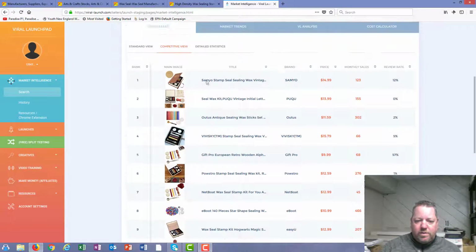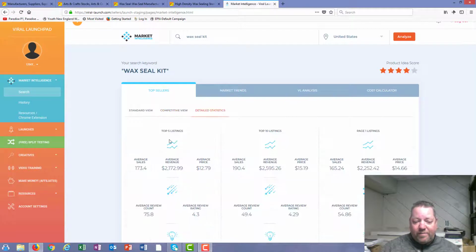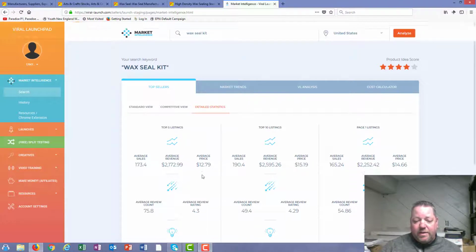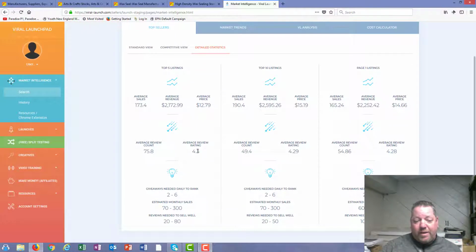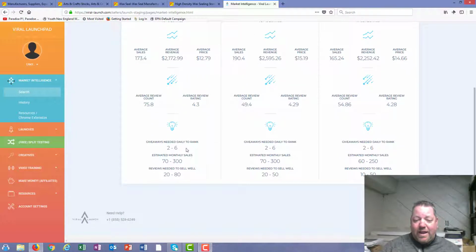You can also go to detailed stats that show your top 5 listings have an average sales of 173 and an average price of $12.79. So that's not bad. They got an average rate review of 4.3. They have an average of 75 reviews. Here's your giveaways needed daily to rank. So this is kind of good. So if you look here, you only need to give away 2 to 6 units. So let's say you need 6 units a day. That's not bad. If you do that for 10 days, that's only 60 units to rank. So that's pretty good. That's definitely a good statistic.